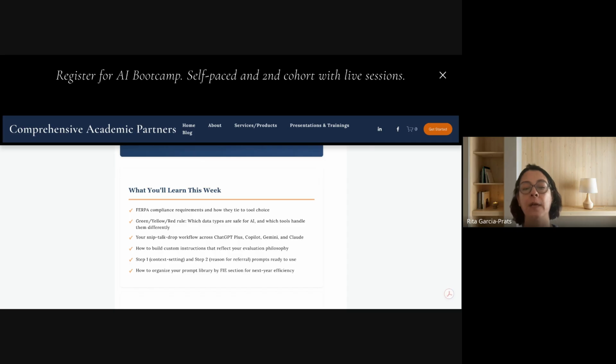The other thing we're going to do is I'm going to show you with one of my templates how you can build custom instructions that reflect your evaluation philosophy. And this is what you're going to use to prime your agent across the 3 tools that we're going to be using. And so step 1 is basically the context setting. So you set who your community is, what type of evaluation, what type of philosophy you use, so if that's CSEP or XBAS. And then step 2 covers the reason for the referral. And I've got some prompts that are ready for you to use.